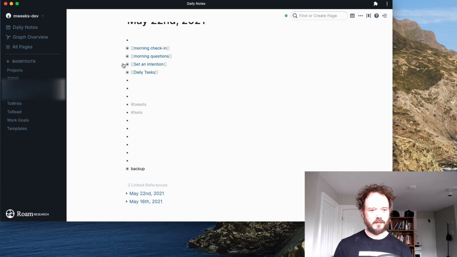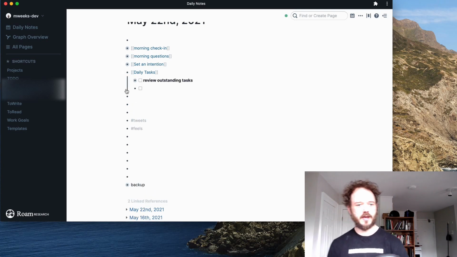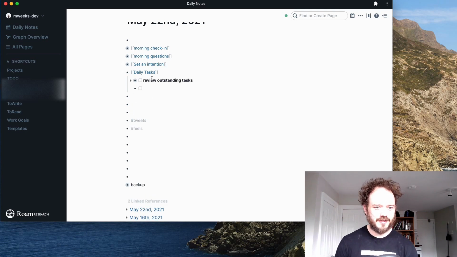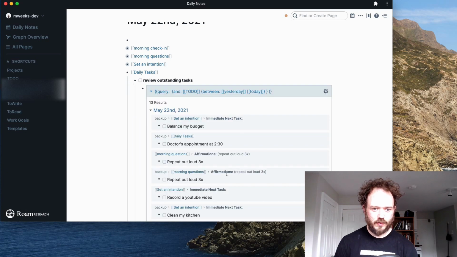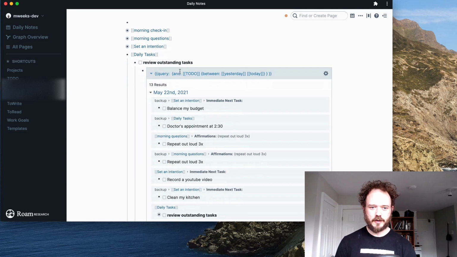And so now if I go back down here, I've got my final step, which I actually keep open for the rest of the day. I've got my daily tasks, and this is the coolest thing. I just discovered this today. But you can create queries. And so what I've done here is I've set up an outstanding tasks list.